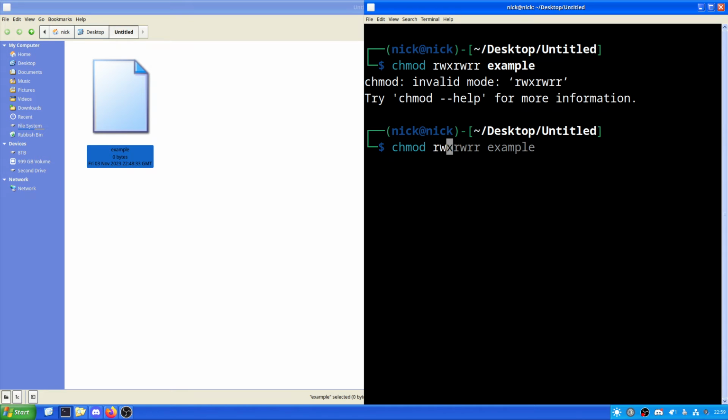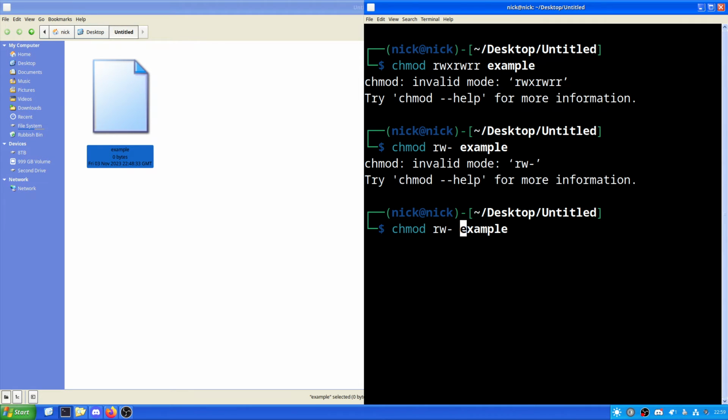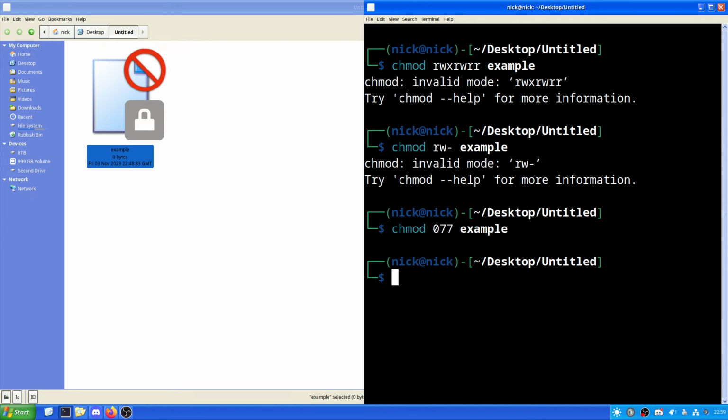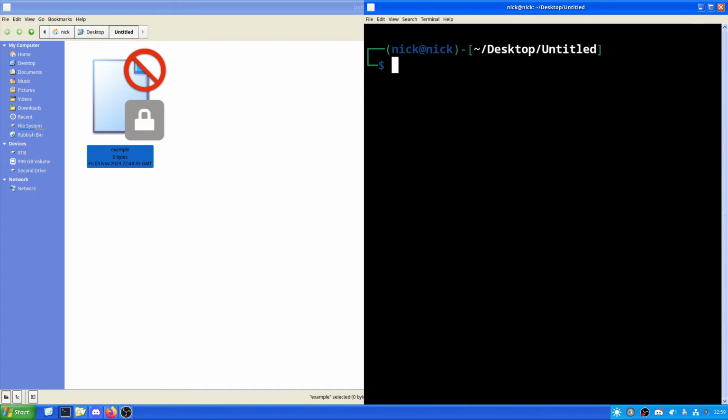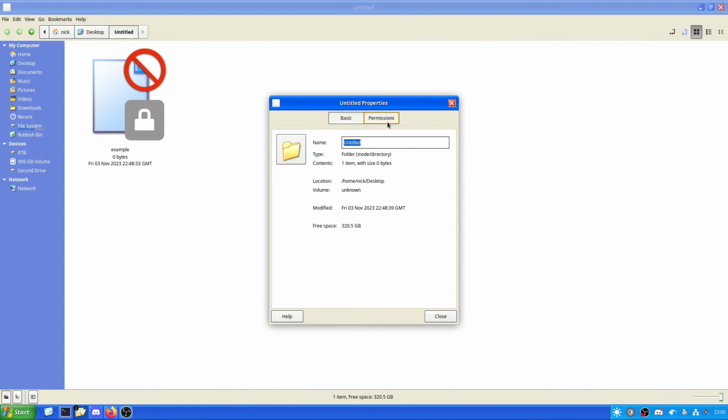So if we just do rw- example, that is correct. It just doesn't like that. So this is why we use the numbers instead. So again, 077. Now I don't have access to that file, but the group and others do have access to that file. Again, I can't delete that at all now because I don't have read or write permissions on that, and I don't have write permissions for this directory anymore because it's no longer sticky because I've changed it.